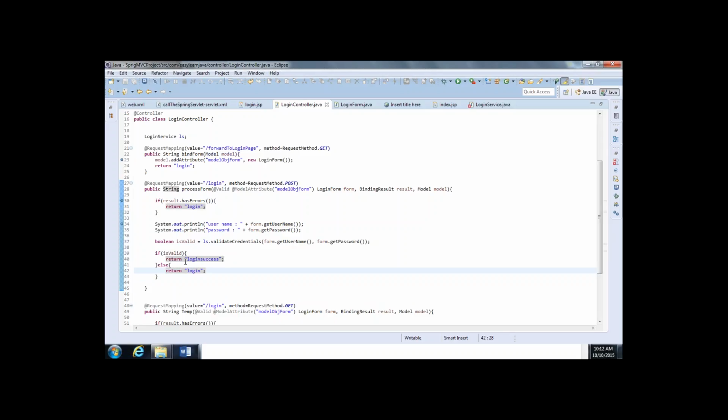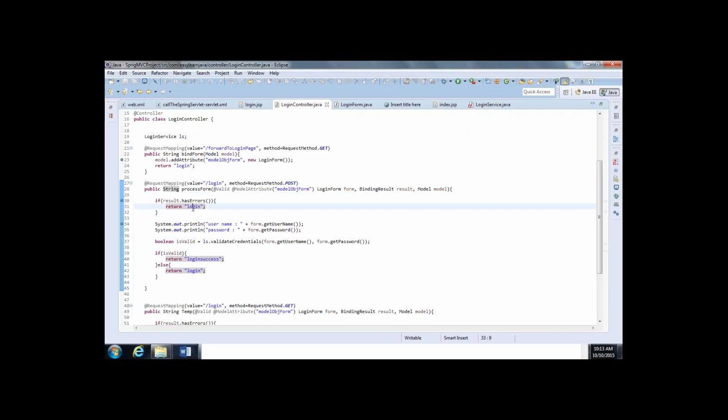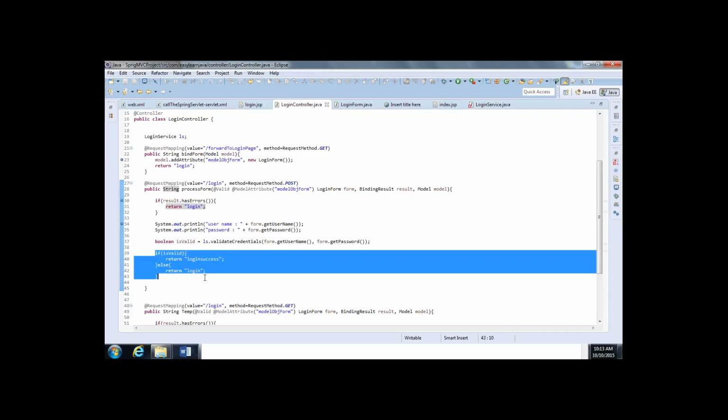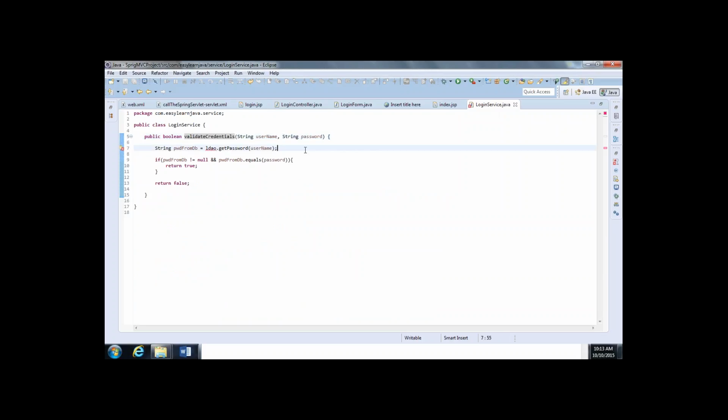I hope everyone understood the concept here. What exactly is the controller doing? The controller basically validates the incoming data and decides what to do next. So if something goes wrong, go to the login page. If everything is good, go to the success page. Like that, it will decide. So now from here, I'm calling the validate credentials method. Now once I go to the login service, the next question: from login service, what is the other class that I need to call?